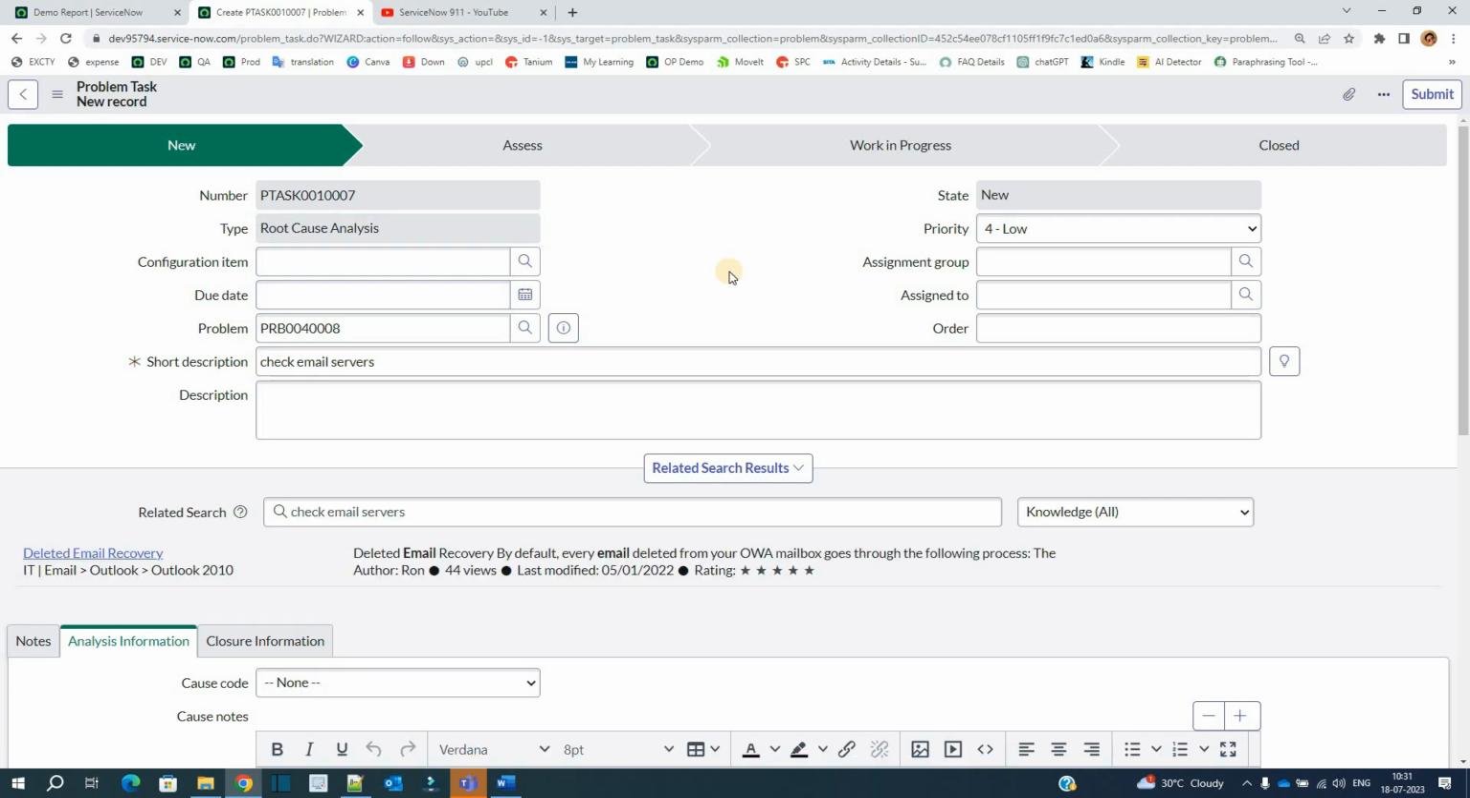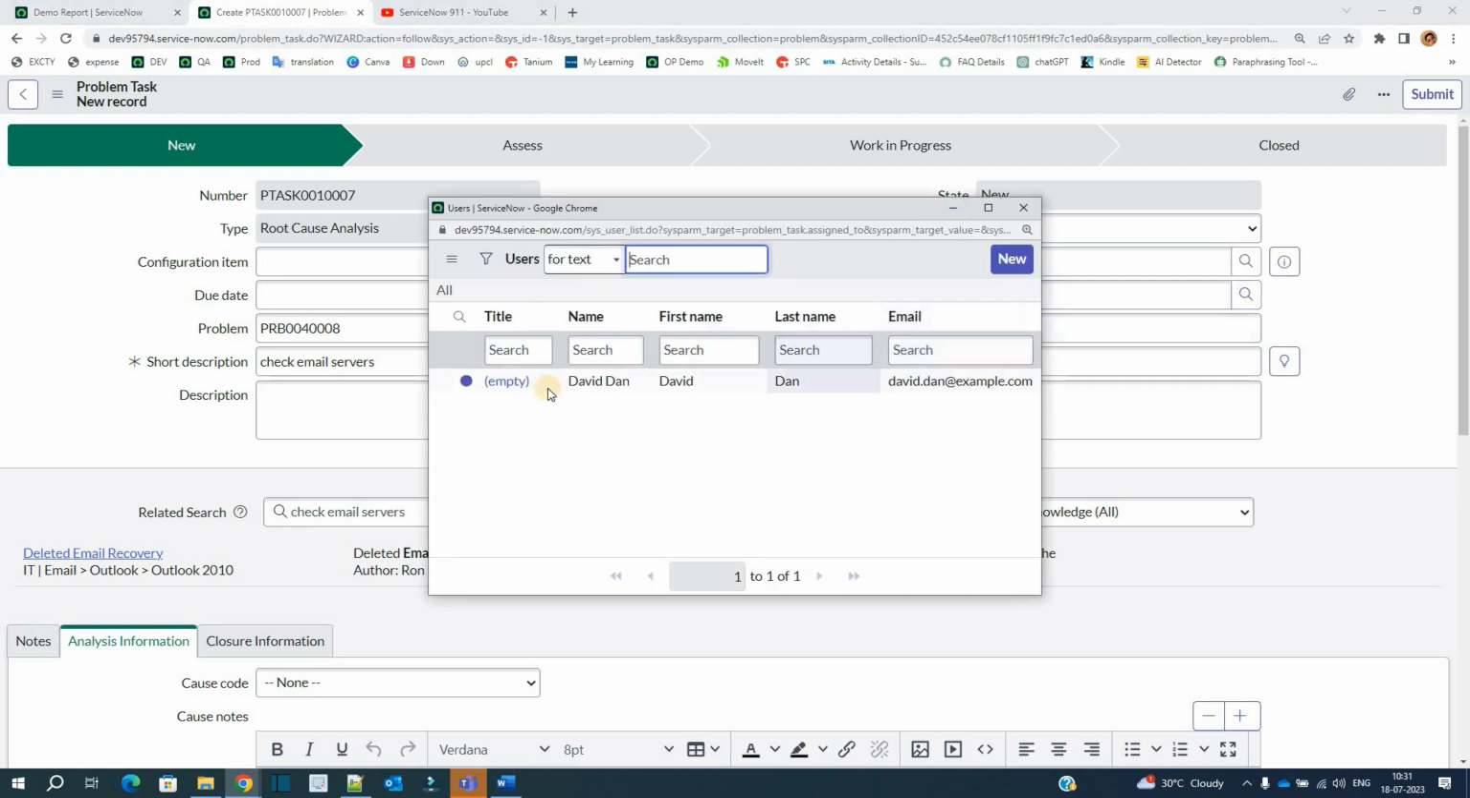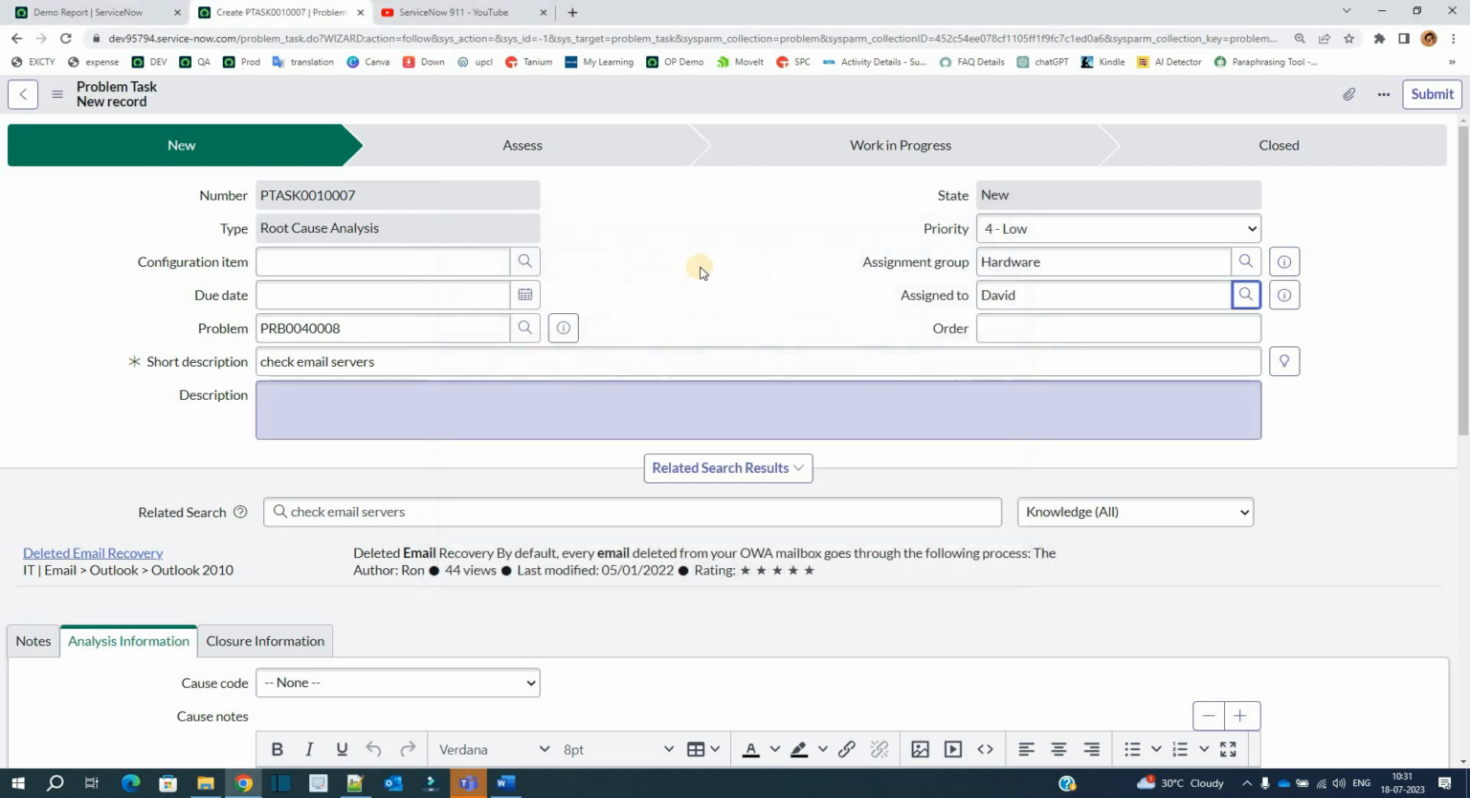So here we have to create a task to check the email servers. There might be some issue in the email server. So let's assign it to hardware, and who is available in hardware, that is David Dan. Click on it. Why are we seeing only David here? Because David is the only person who has some kind of problem related role.